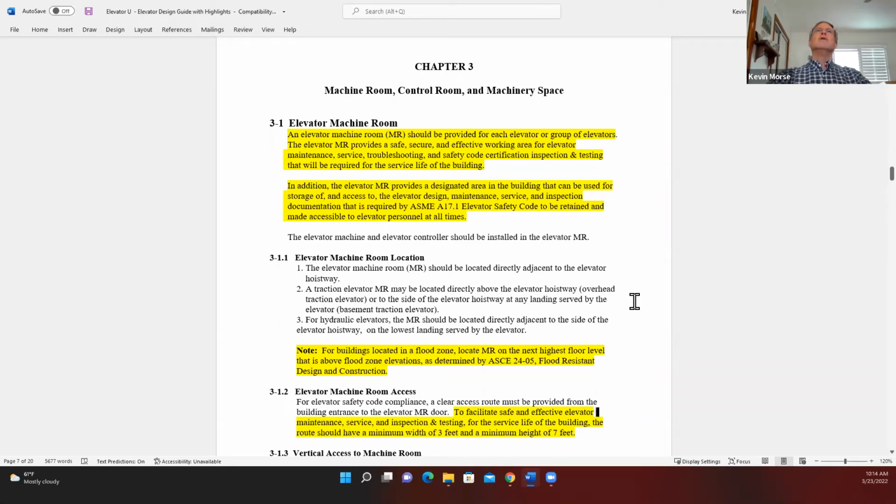How can the building be designed to provide the most effective and efficient maintenance and service and inspection and testing of the elevators that are required for the life of the building? So for this elevator machine room location, that first sentence says the elevator machine room should be located directly adjacent to the elevator hoistway. It's just common sense.